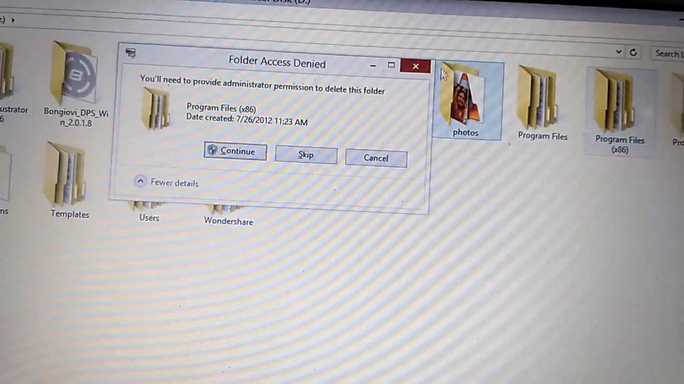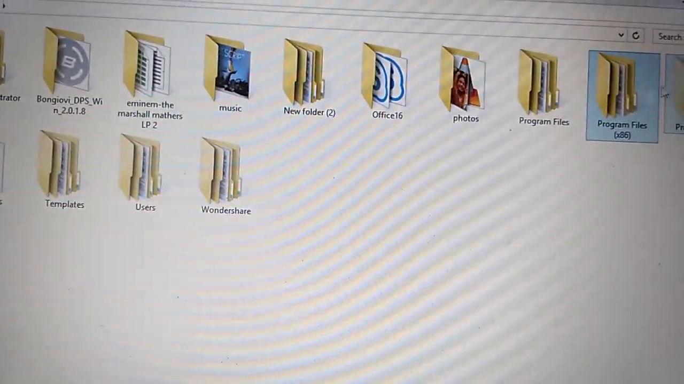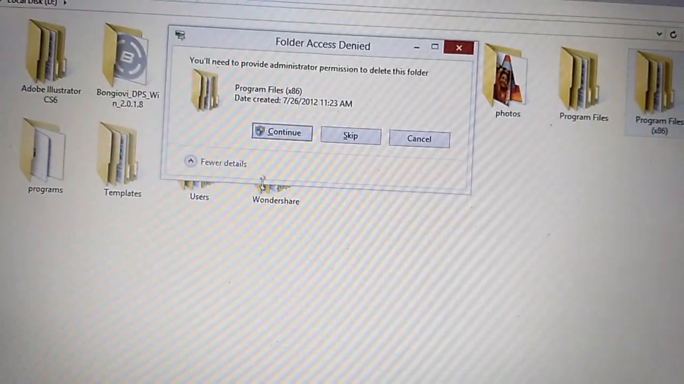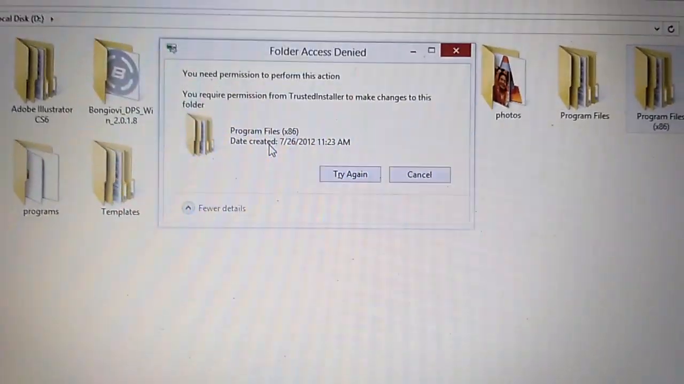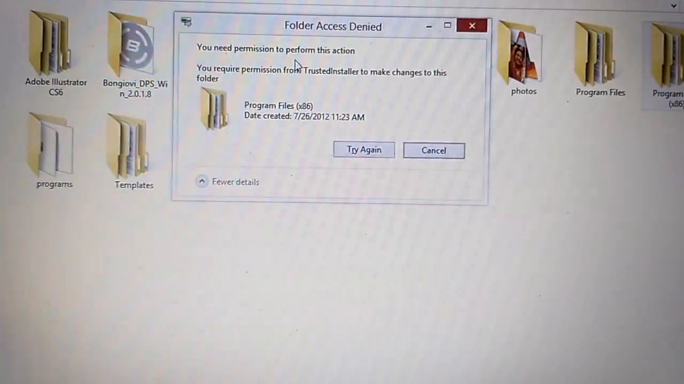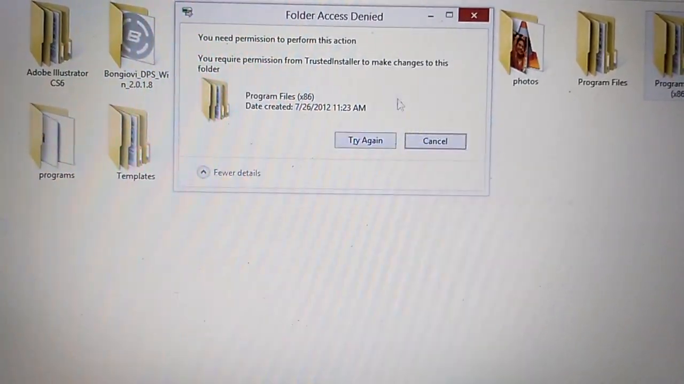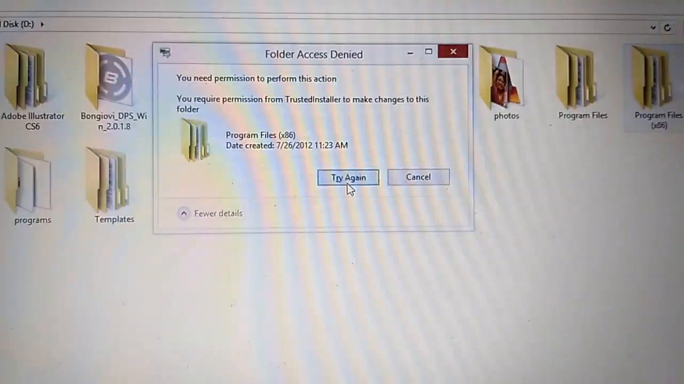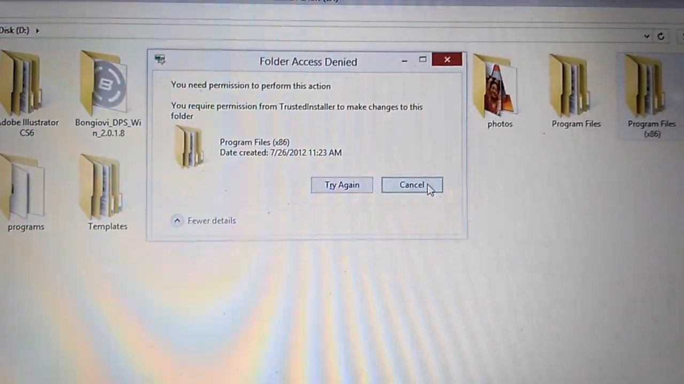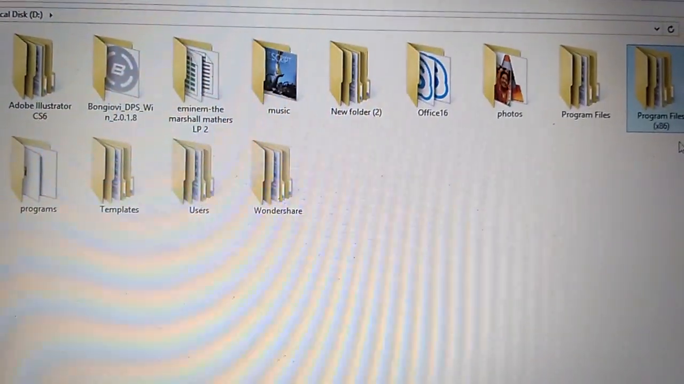So, if you try to delete something and you continue to delete it, and it says you require permission from trusted installer to make changes, and you keep on trying again, it says the same thing again. So I'll teach you how to fix this.